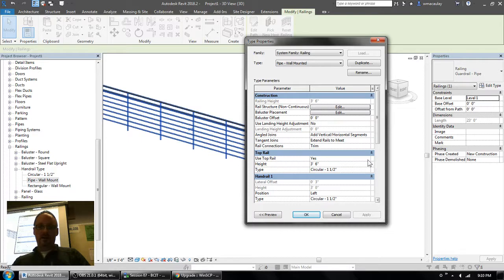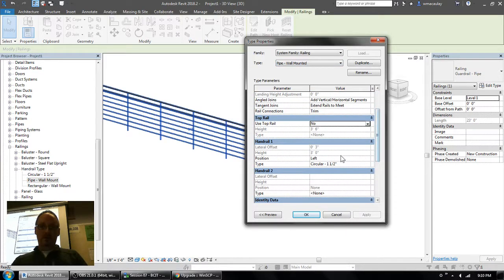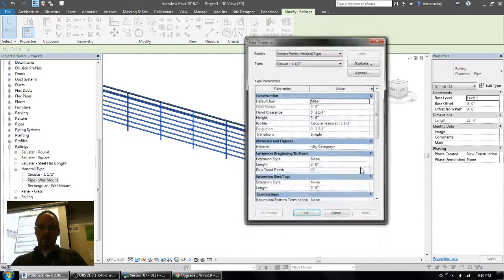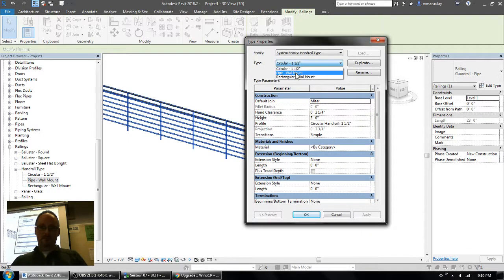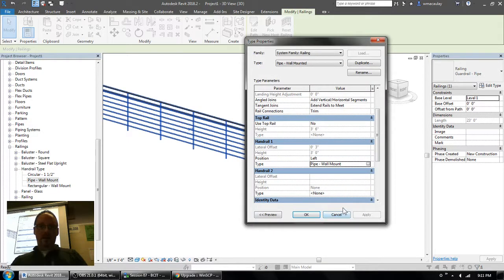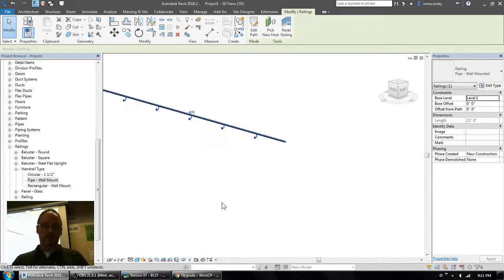And I don't want a top rail either. No top rail. So from this wall mounted railing, I want no rails, no balusters, no top rail. And the only handrail I want is the pipe, wall mounted. And if you choose the left position, it will put it kind of where you expect it to put it, on the sides of your stairs.